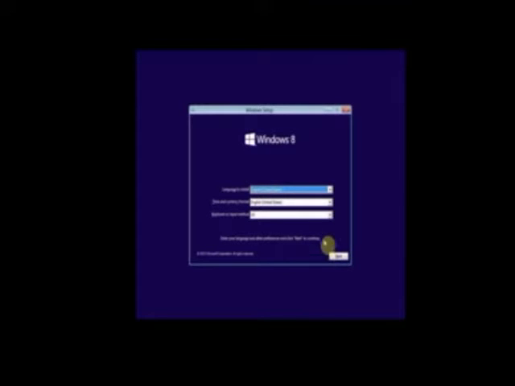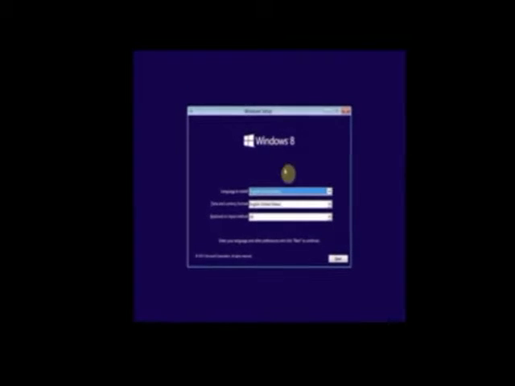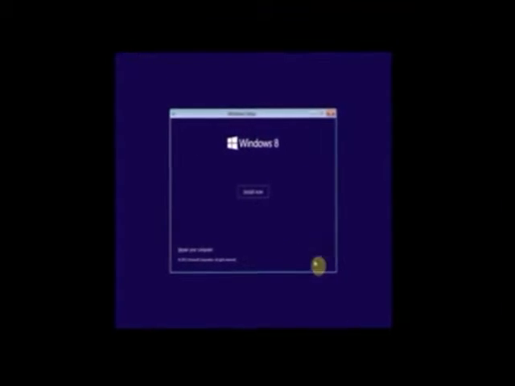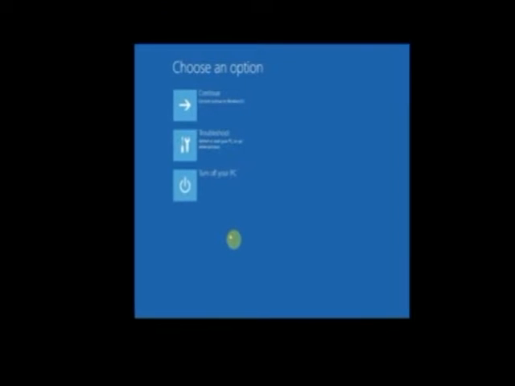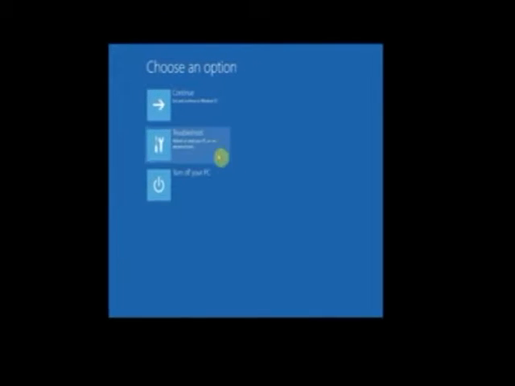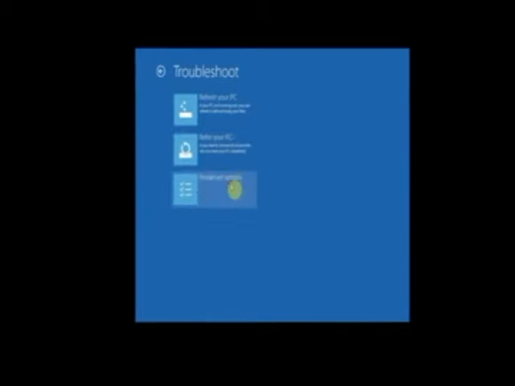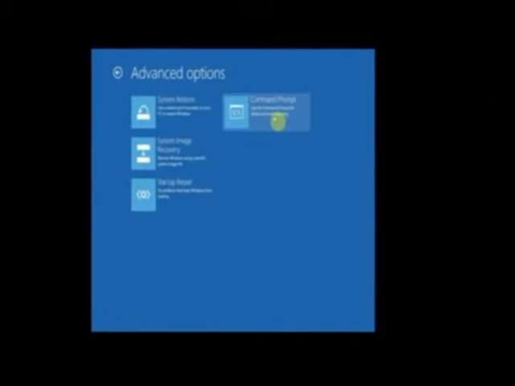So this is the first window of Windows setup, the installation DVD. So press next and repair your computer. It is exactly the same on Windows Vista, 7, 8 or 10. So go to troubleshoot, advanced options and command line.